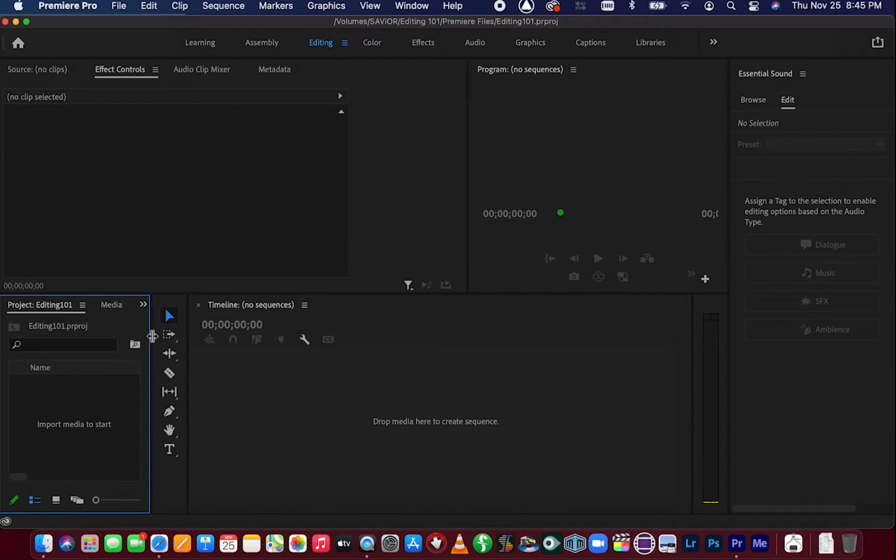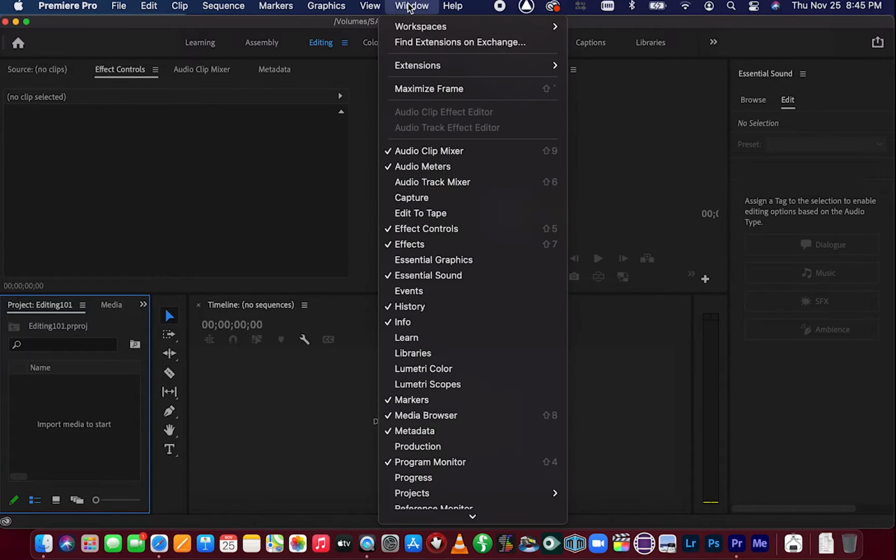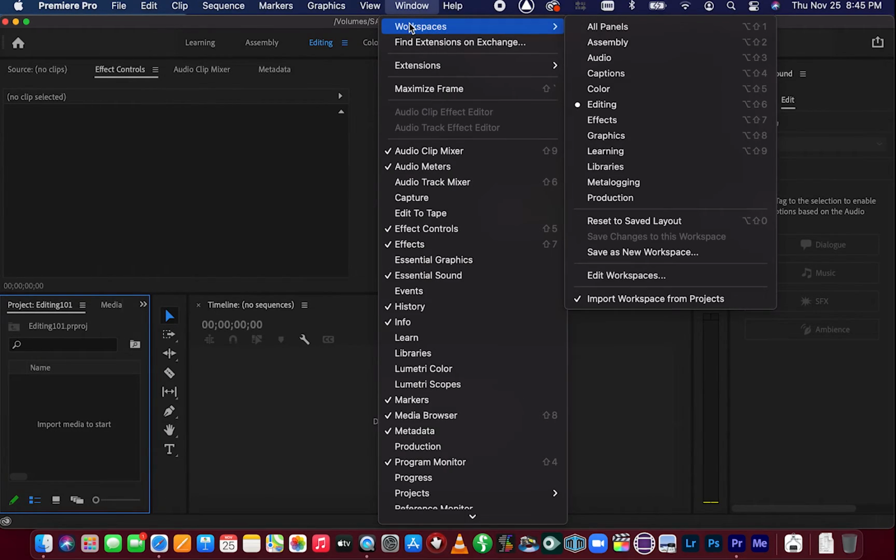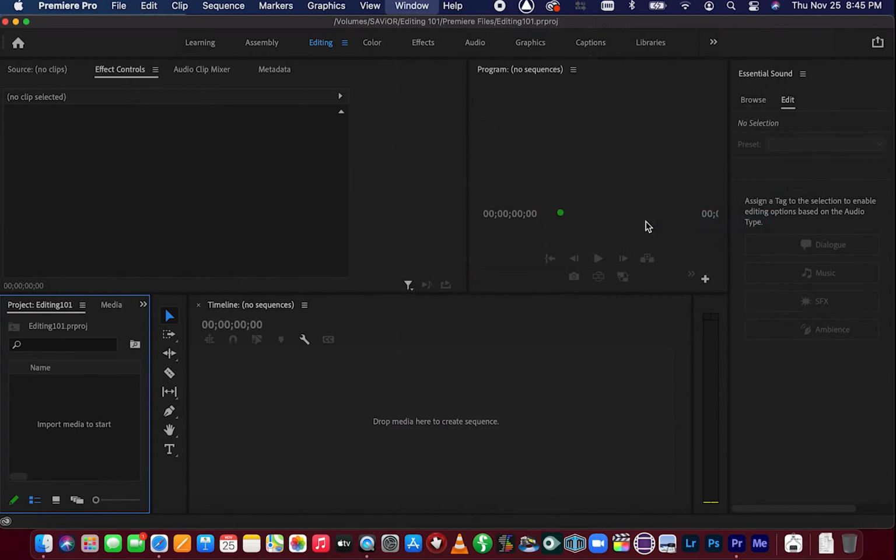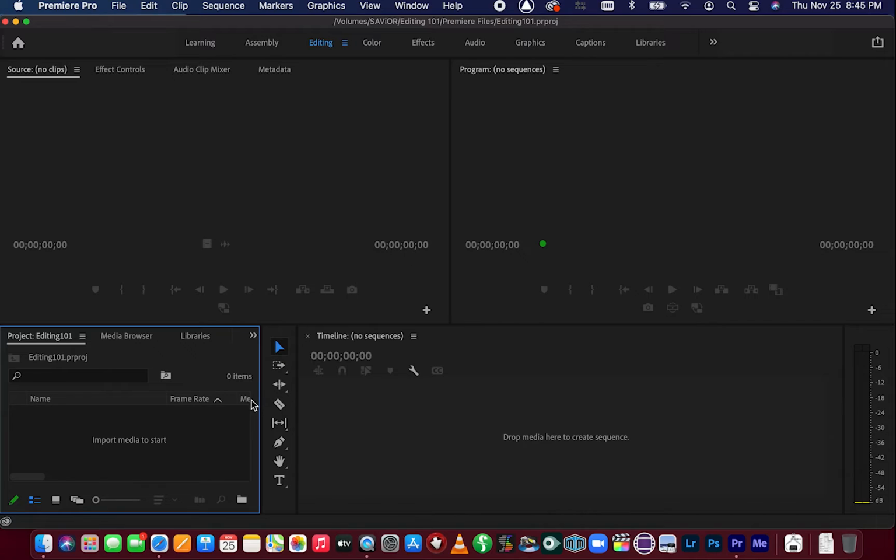All right. Okay, once you're in Premiere, first thing you want to do is set up your bins. If your windows look a little bit different, I think this Essential Sound panel wasn't here before. If you want to reset it to the default layout for editing, you can go to Window, Workspaces, and Reset to Saved Layout. Okay, make it back to normal.